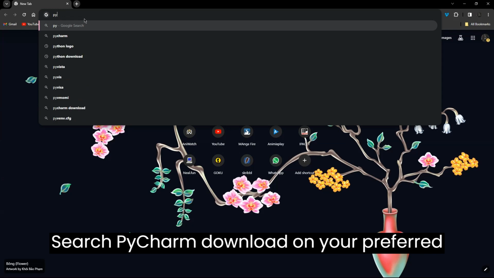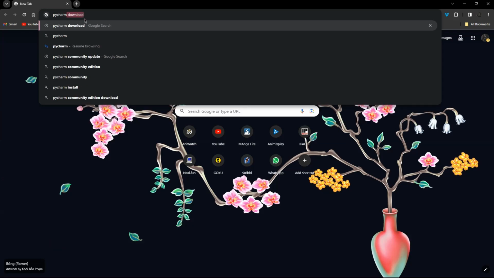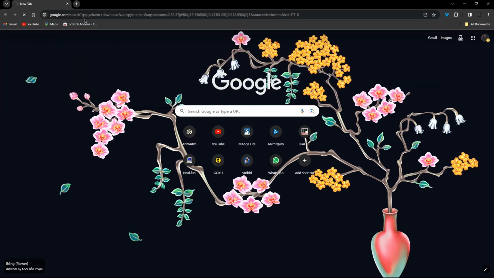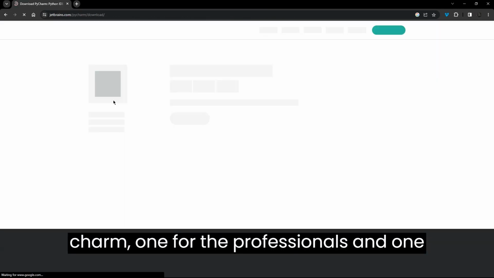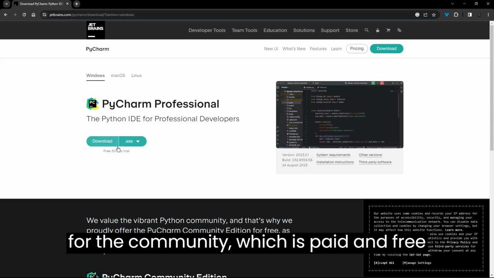Search PyCharm on your preferred web browser. Now you can download two types of PyCharm, one for the professionals and one for the community, which is paid and free respectively.